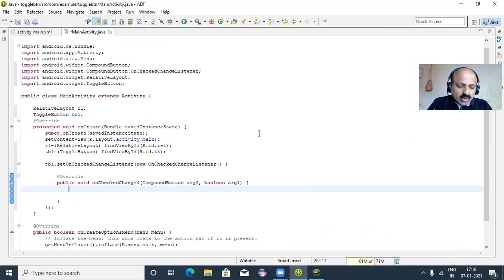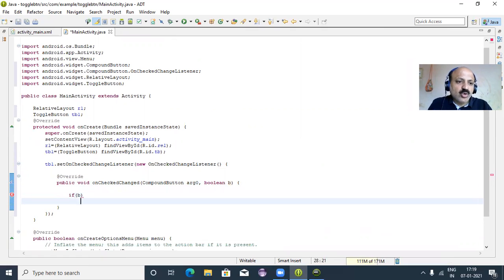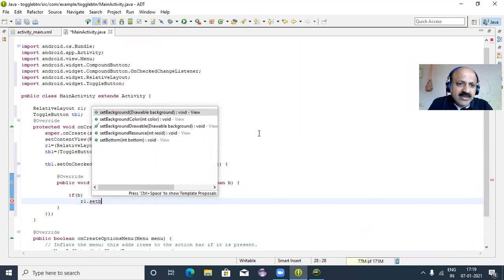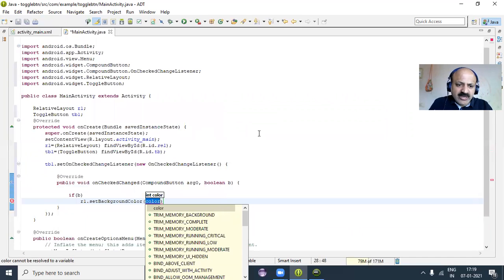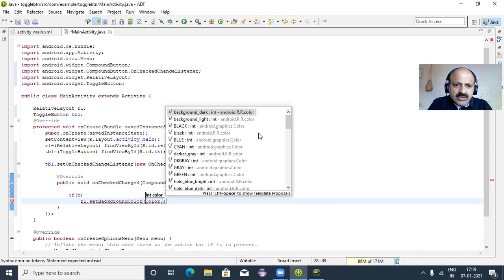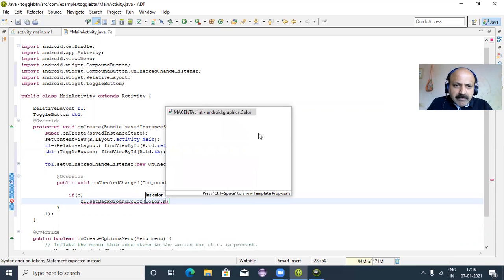And now what to do? Here I provide the boolean b, and an if condition. So I pass b as the boolean. We take r1, our relative layout, and setBackgroundColor. The Color class is there, so Color dot, and we can choose any color. Here there are so many colors, in uppercase, like MAGENTA.